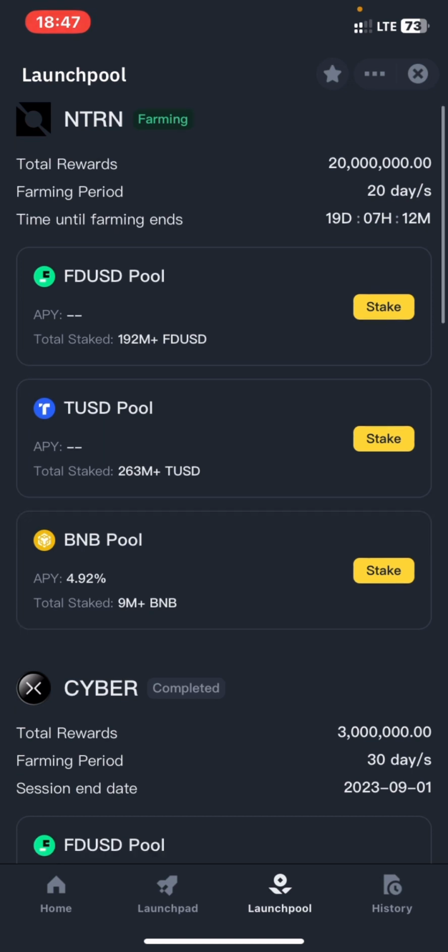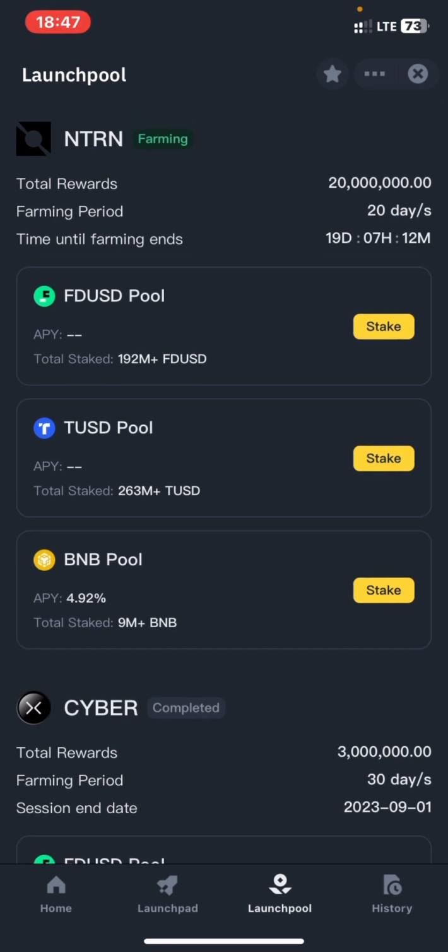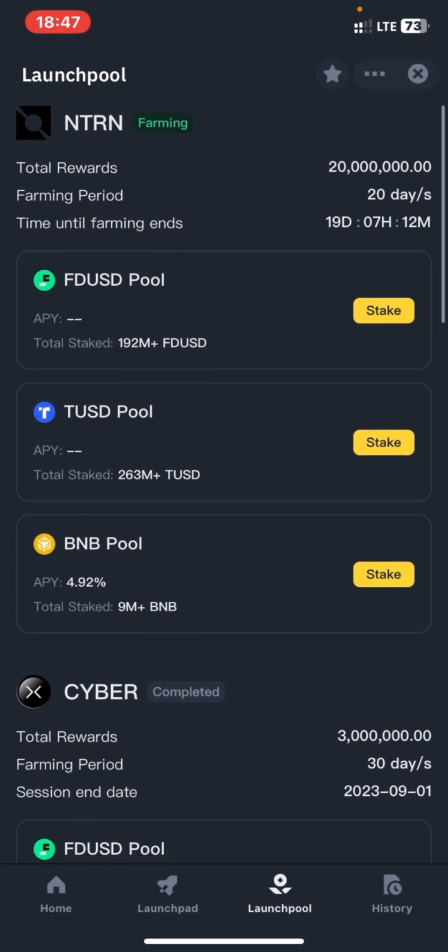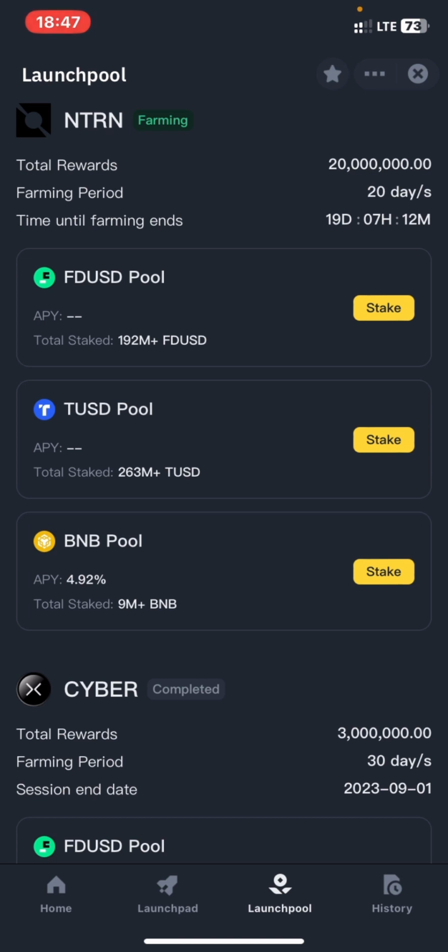The farming period is going to be 20 days, and until farming starts, until farming end is 19 days, 7 hours. And right here you'll be able to stake this FDUSD pool and TUSD pool and BNB pool.